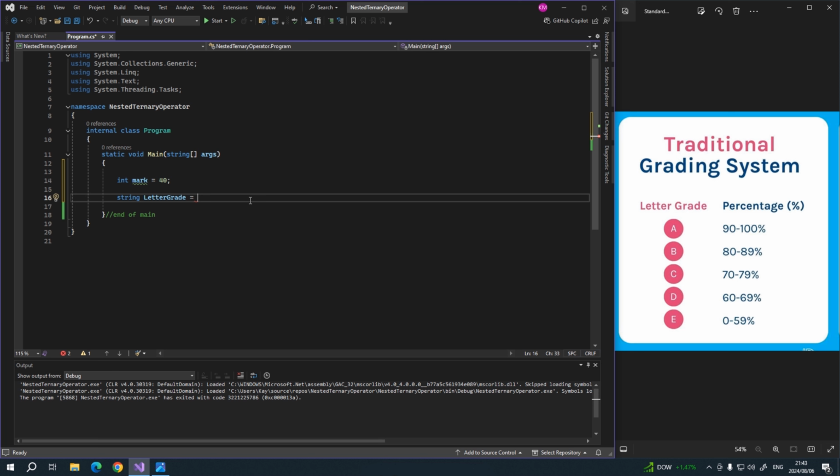So the first thing you do is write your first condition, which is, let's go with when your mark is less than 60.